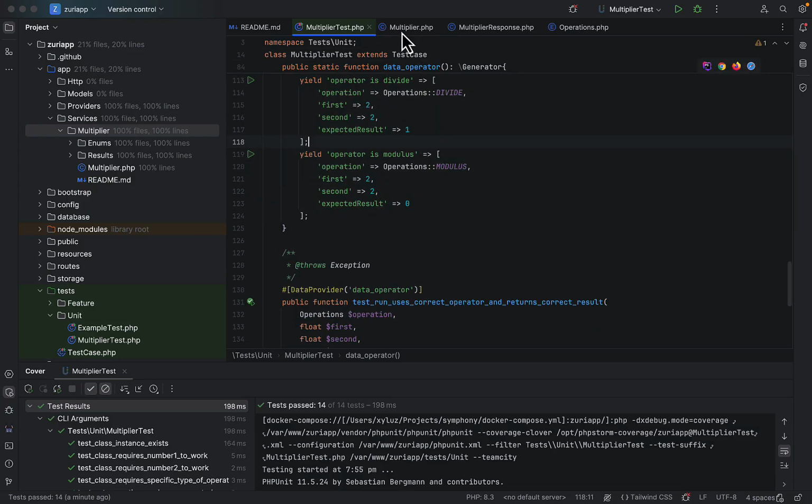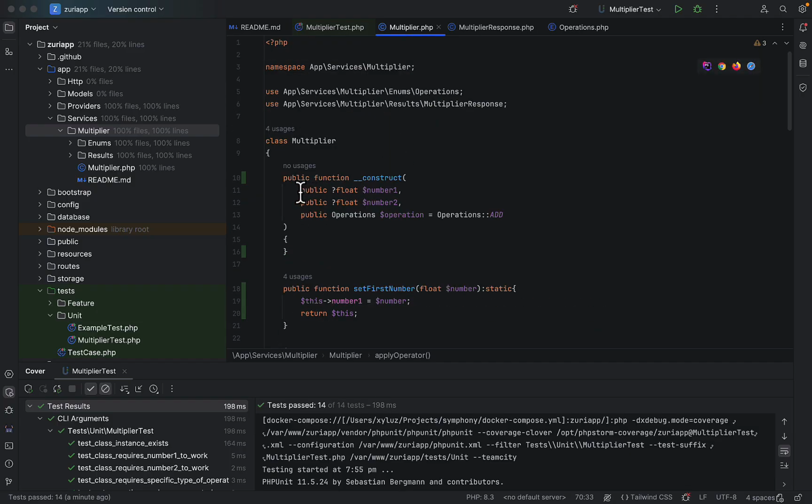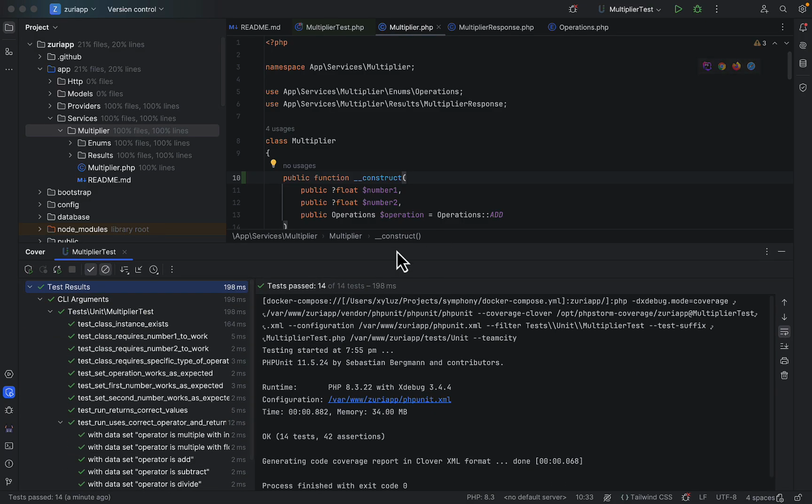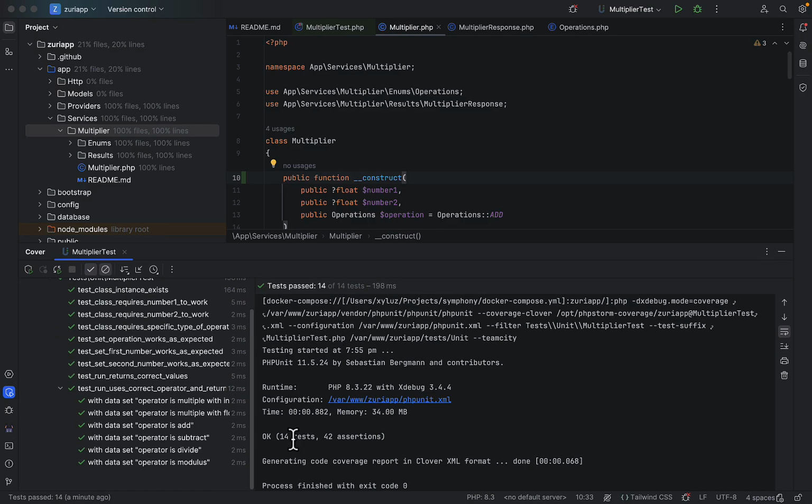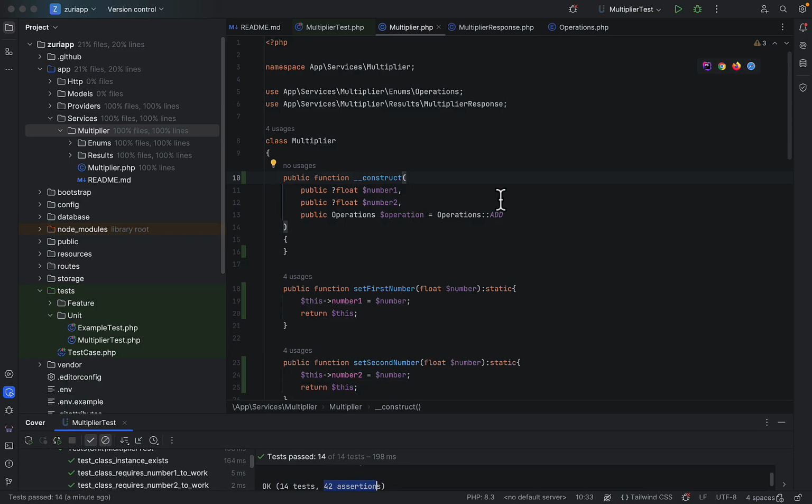Another thing we can do in our multiplier class is to make this accept more numbers. So essentially this could become an array of numbers, and then we apply the operation to each of the members of the array, etc. But I'll leave that up to you to expand as you like. But the main purpose of this tutorial has been achieved. We've been able to write 14 tests, 42 assertions for a single class. So in a full project you would have a lot of tests. Okay, and I think that's the end of this.